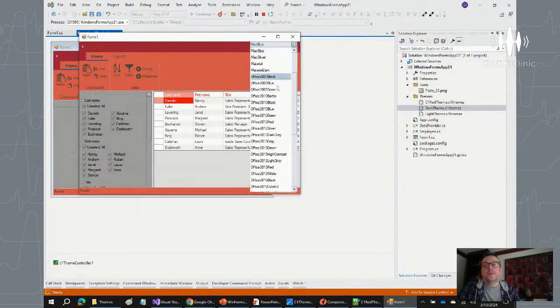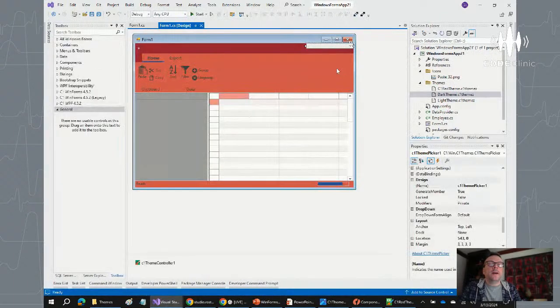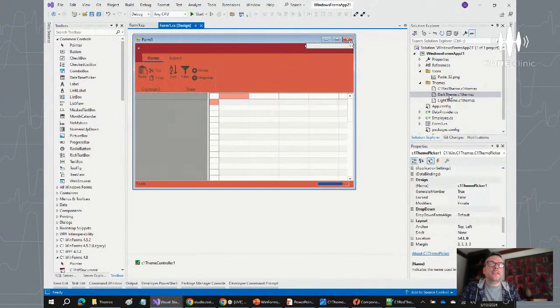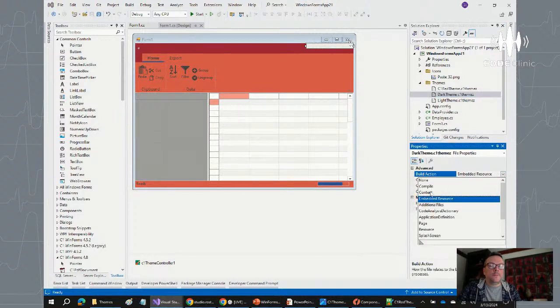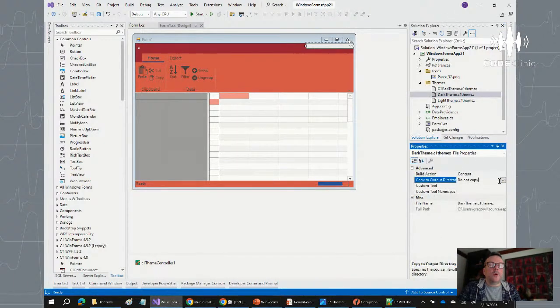But number two, we don't necessarily want to ship all these themes, especially some of these older Office themes. We don't really want to ship them. So we need to modify this further. So as I was saying before, what I want to do is set these two themes that I added as just content, and we'll copy them to the output folder.